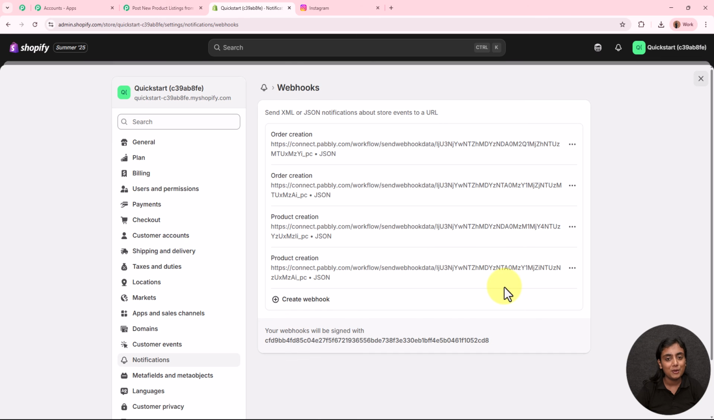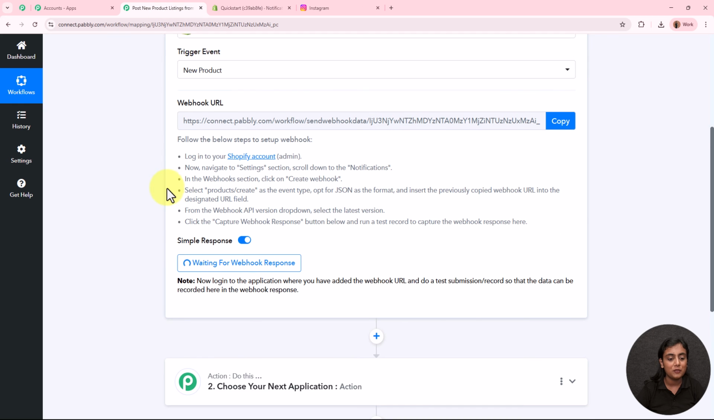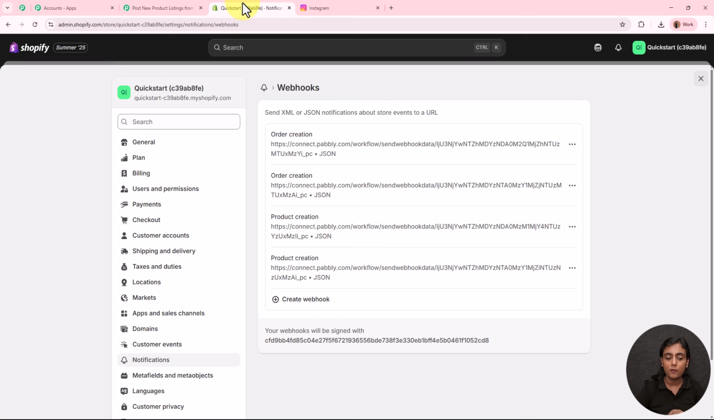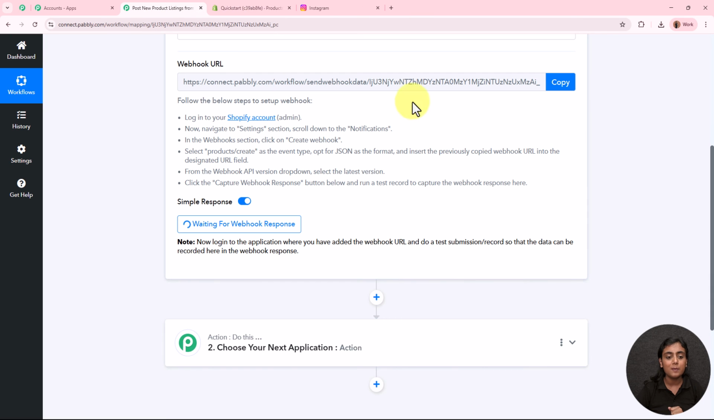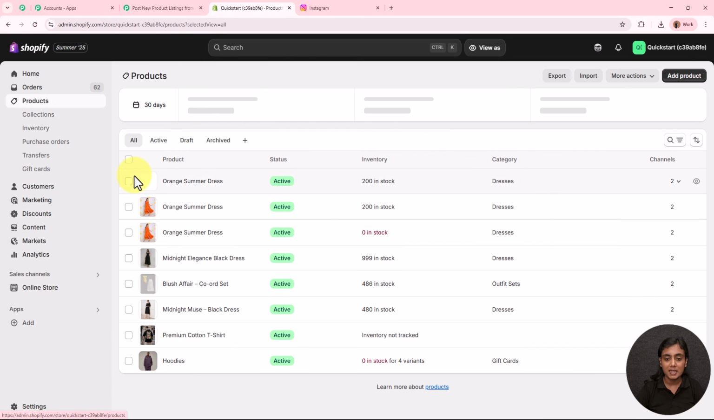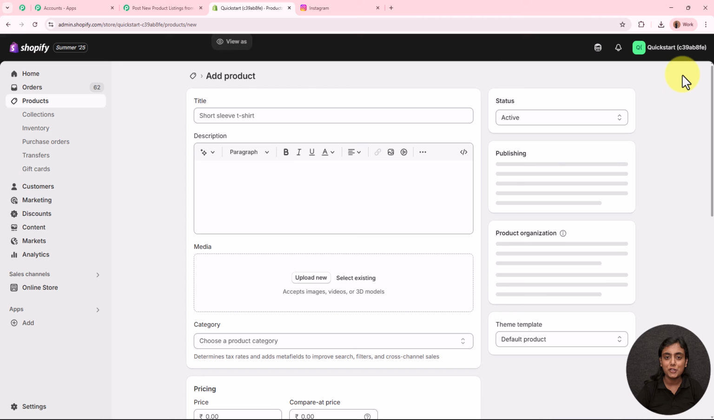As this webhook URL is now added, I'm going to go back to my workflow and scroll down. It says waiting for webhook response. So now, to check whether Shopify is connected to Pabbly Connect or not, I'm going to create a new product in my Shopify store, and after that I'm going to check whether the trigger automatically captures the response of the new product being created or not. So now to create a new product, I'm going to go to the products section and go to this add product option right over here.